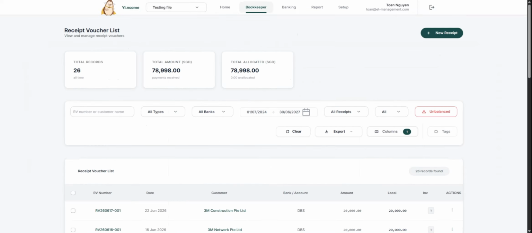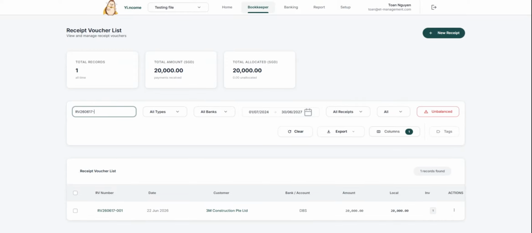On the Receipt Voucher List screen, enter the receipt voucher number or customer name in the search field to locate the record that needs to be updated. Go to the Actions column on the right, click the three-dot menu, and choose Edit.